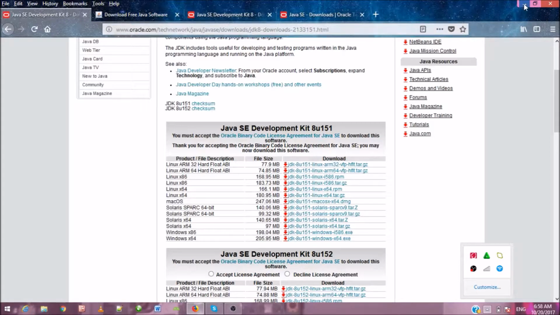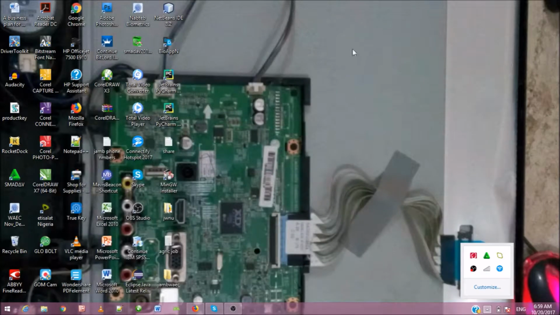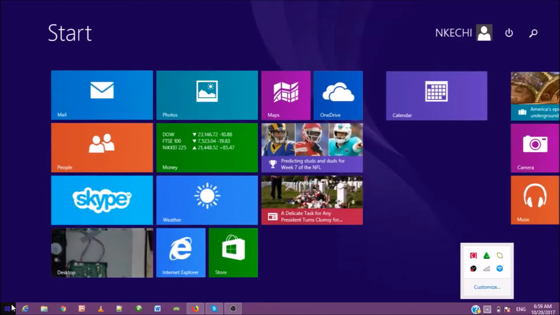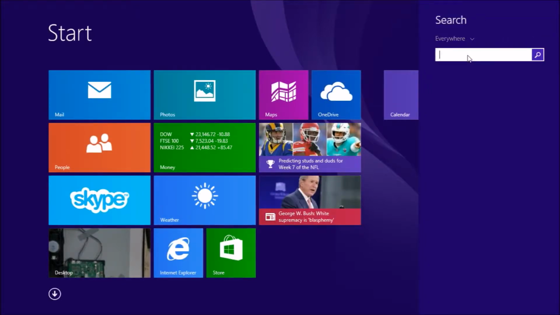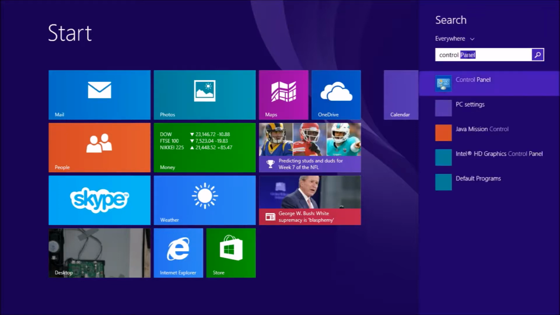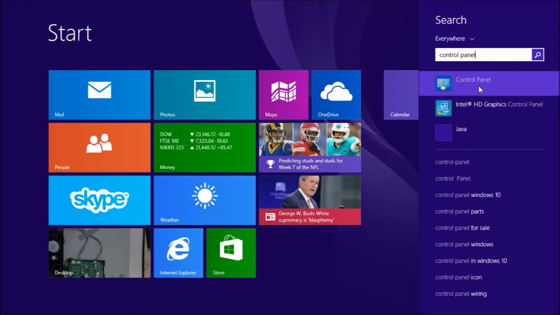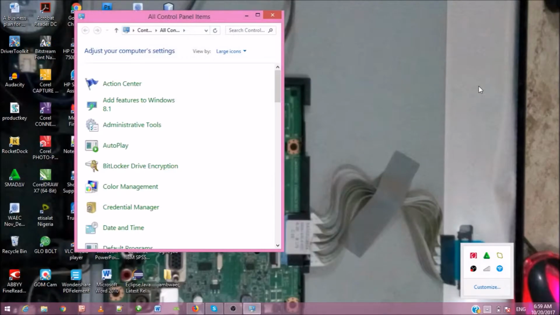So after doing the installation and you're sure that you've done installation, the next thing is for you to set your system variable. And for you to do that, you can just simply click on this button and go to search and type in control panel. You know how to get to your own control panel. If you're using Windows 7 or XP, you know how to get to control panel, but because I'm using Windows 8, that's how I have to go to search to get my control panel.